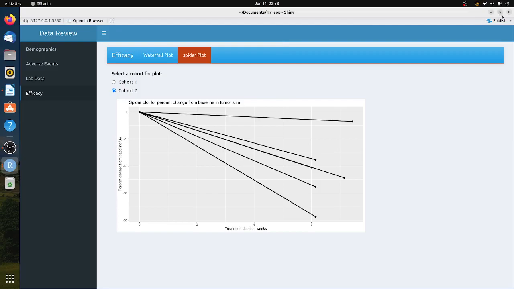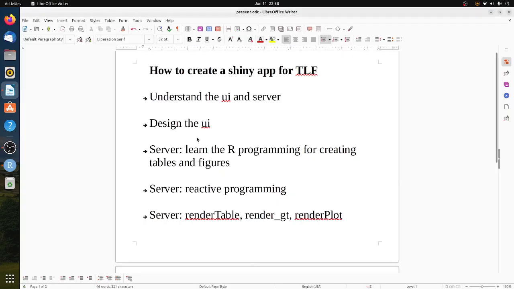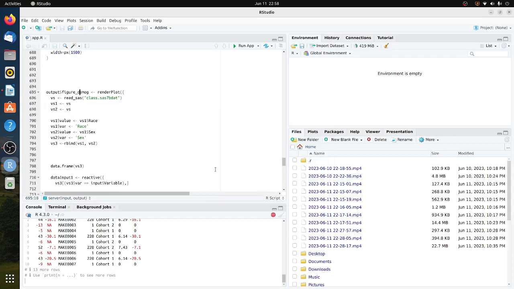So let's go back to those bullet points. Okay, the first item is understand the UI and the server. In order to create an R Shiny app, basically you need two big blocks of code. The first block is UI and the second one is server. So if we go back to the program here, do you want to terminate R now? Yes.